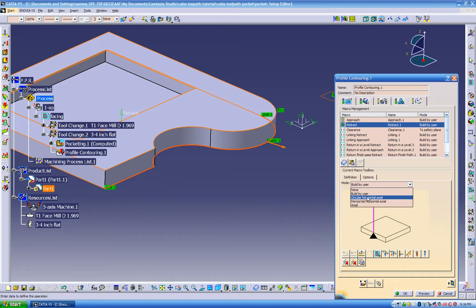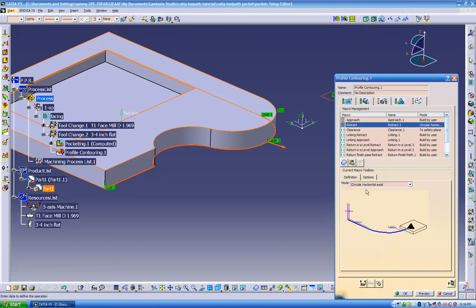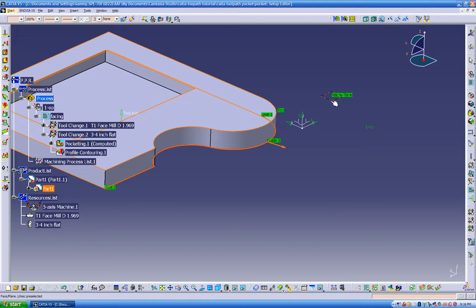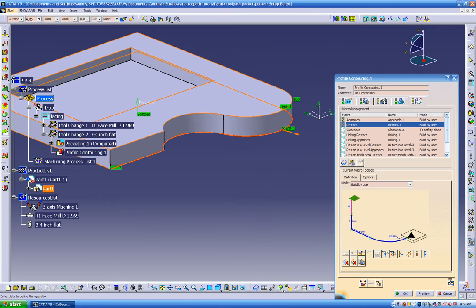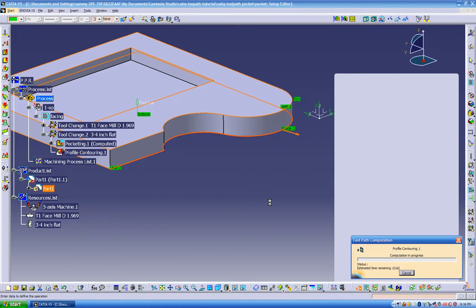And axial, I'm gonna do the same thing. I'm gonna click on the retract, and over here on the mode, I'm gonna click on the circular motion. Then I'm gonna go back into the mode, and I'm gonna go to build by user to get my macros, and I click on the plane icon. Then I click on the plane, select the plane, and now I can do a toolpath replay.